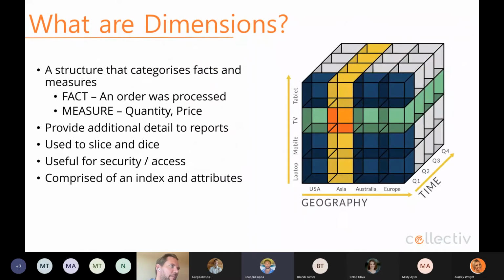So dimensions I've touched on a few times now, and just to be clear, they're basically a way of categorizing facts and measures, as technical terms. A fact is just when something happens. So for example, an order being processed, and that would correspond to a line or a row being created in your system, either general ledger or your sales system or whatnot. And that is a fact. And that fact has some details attached to it.